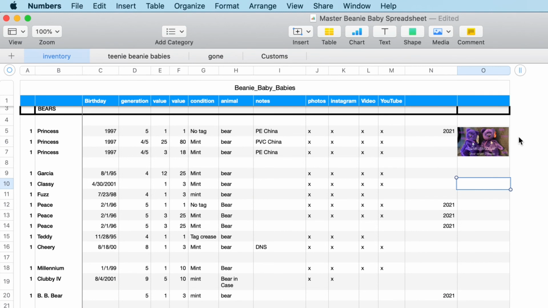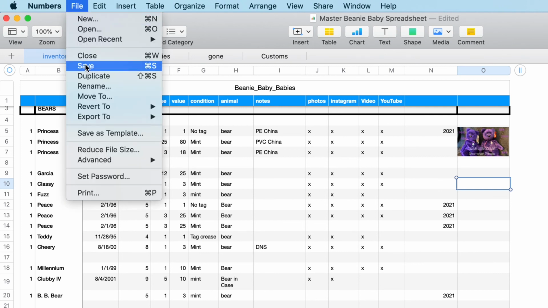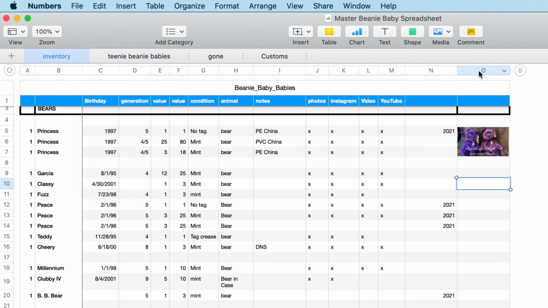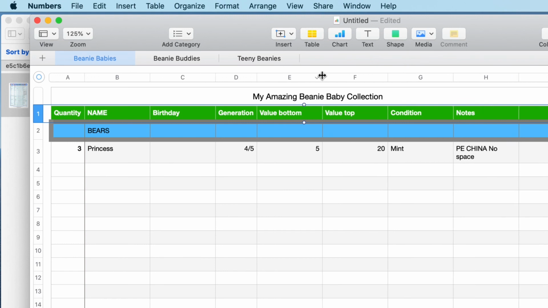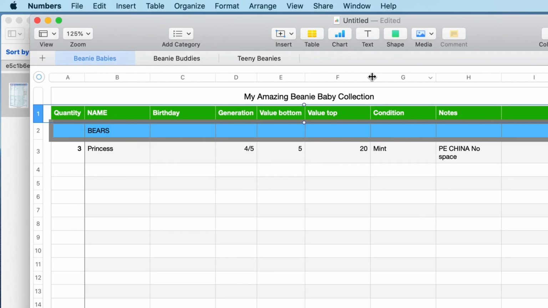All right. So, yeah, there you have it. I'm going to save it so I don't lose my work. And that's it. Close it. There's your new one, my amazing Beanie Baby collection. I think I showed you how to make it your own and everything.